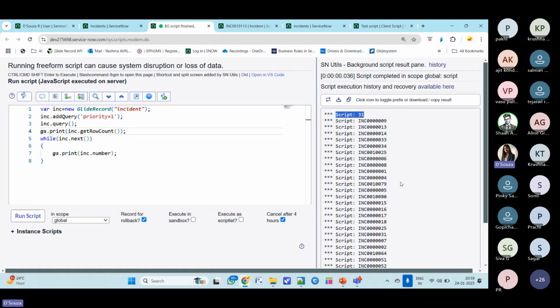If we have so many addQueries, we need to use addEncodedQuery. And also we can use the next method if you want to go to the next record, and getRowCount if you want to get the row count. Why have I written getRowCount here? If I wrote this getRowCount inside the loop, it would be printed each and every time, 31 times, which is not required for me. So that's the reason I have written it outside the loop.